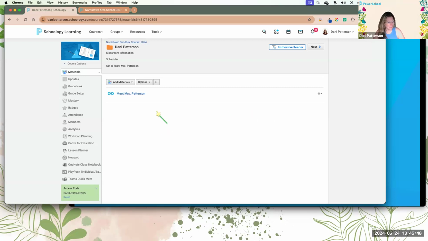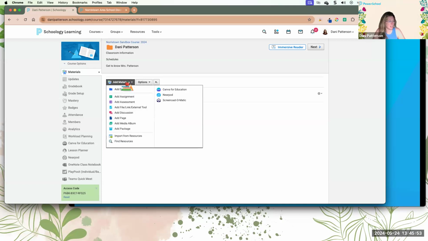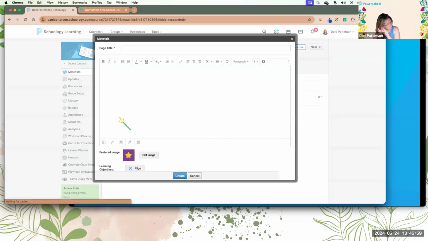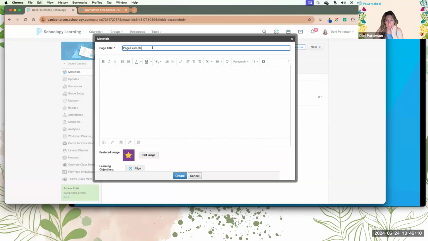So in my course, in the folder that has my name on it, I'm going to select Add Materials. I'm going to select Add Page. Go ahead and title your page whatever it is that you want to title it. I'm just going to be very bland and call it page example.